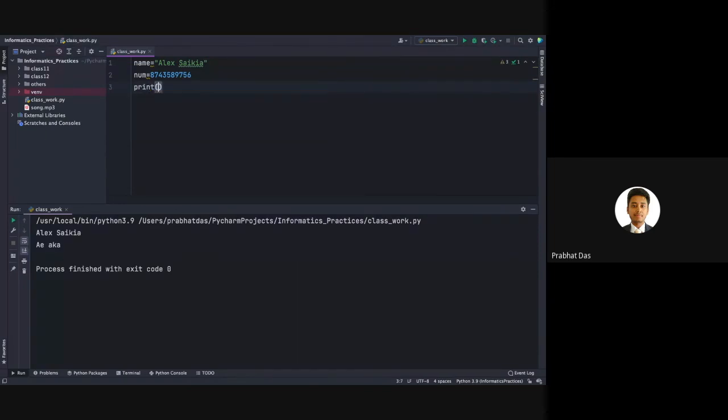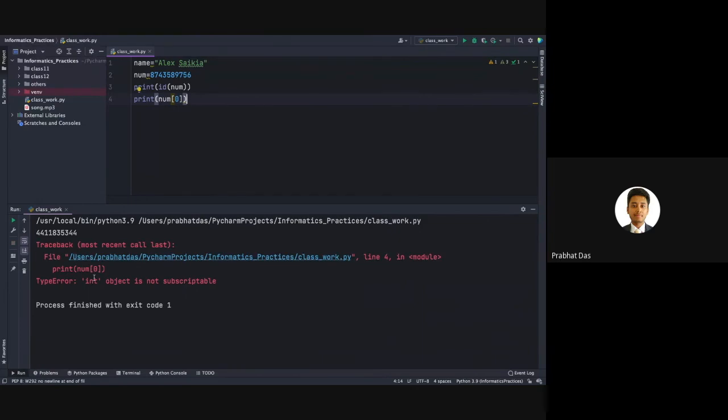So what if we print the ID of num? That means we are printing the memory address of num. And what if I try to get num square bracket of zero? See that it is already showing an error: class int does not define get item. It means we won't be able to get individual items with the help of index position values. If I execute the code, you see I'm getting an error.